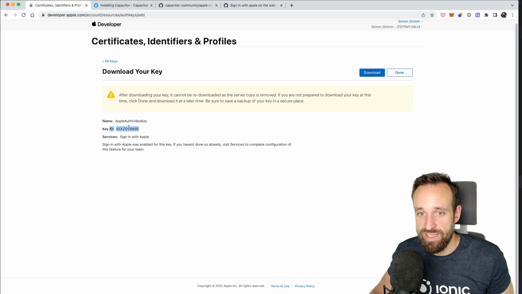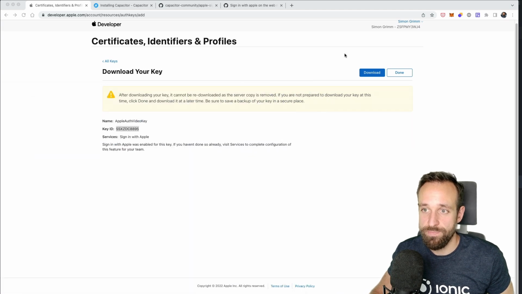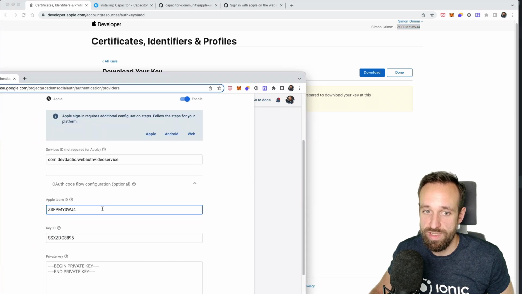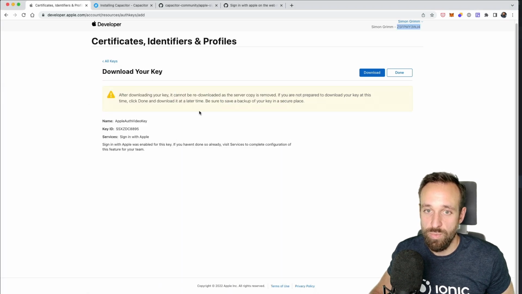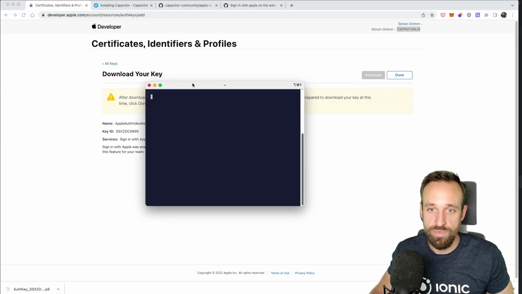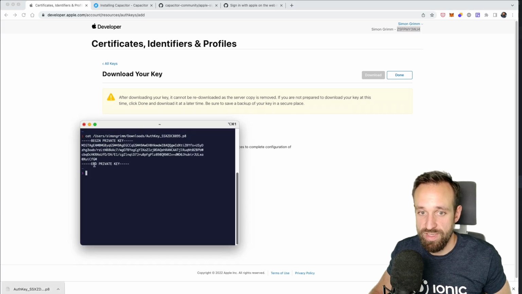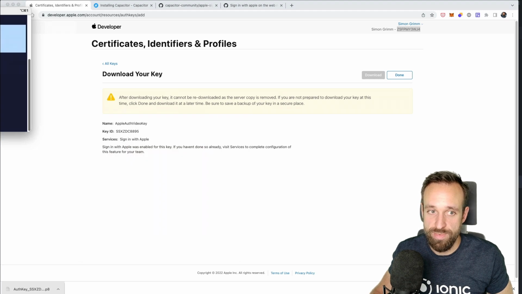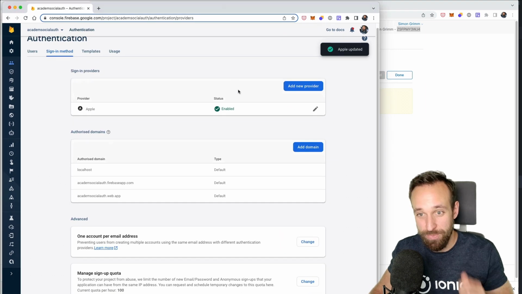So this will give me a key ID. And I'm going to copy over the key ID and put it into Firebase. And I also need a team. This is just my team ID up here. So I'm going to put the team as well in here in this dialog. And then I need this private key. And once you register your key, you can download a file. And I'm just going to put this into my terminal with cat. And then I can read the message. Copy the message, back to Firebase, insert it, and hit save. Now, that was easy, wasn't it?